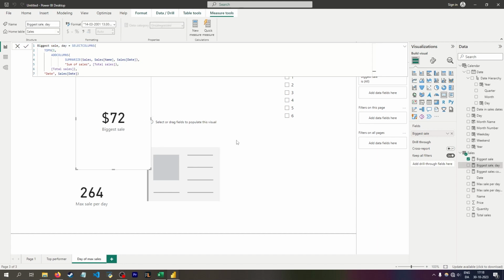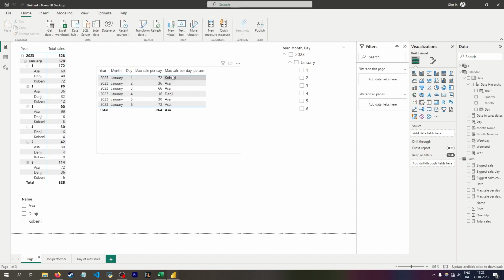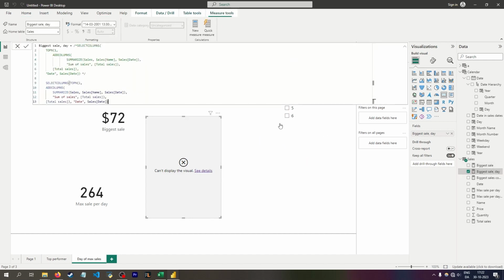And it should then be the 1st of January because that's the day where Kobeni sold 72, and then it can't display. What ended up happening is that I actually have 2 days where I have the exact same max sale of 72, on the 1st of January and the 6th of January. It means I have a problem. Yeah, a table of multiple values was supplied where a single value was expected, which probably wouldn't happen in real life because that would be very unlikely.